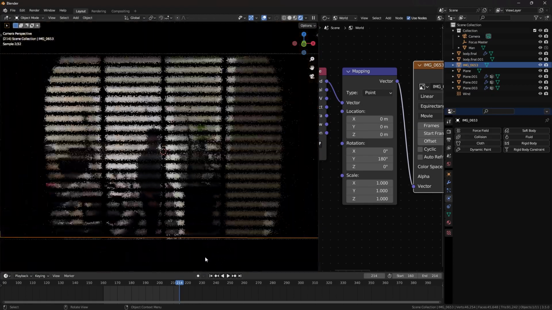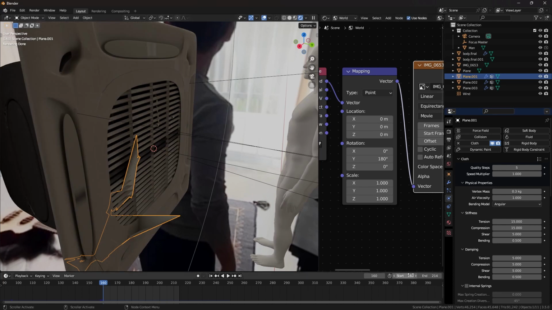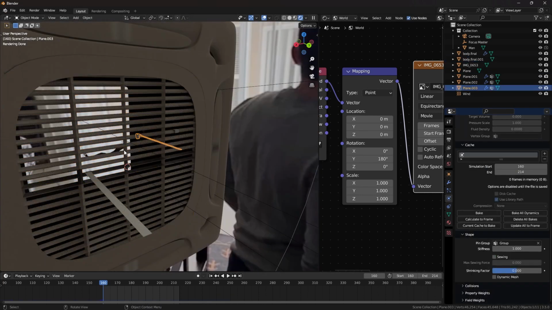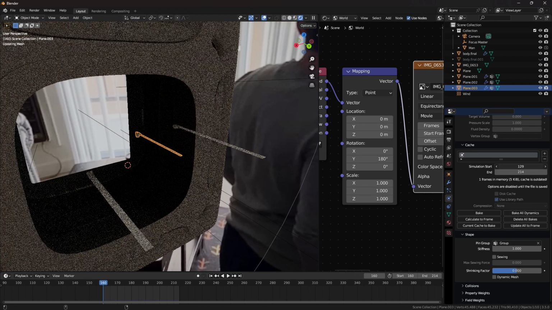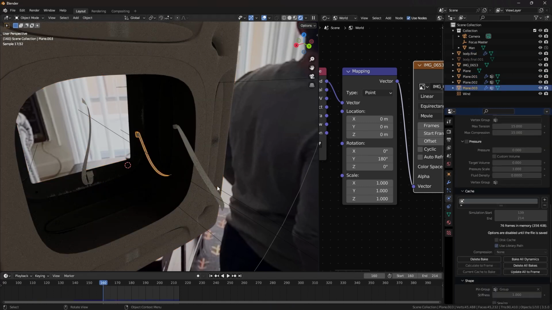Bring back all the other objects. Now the cloth simulation will not work because our start frame was 1. So I'll copy this 160, go under cache, paste it there. And then I can paste end frame as well. We can maybe make the start frame a little earlier, so they are already blowing in the wind. Then I will bake them one by one.